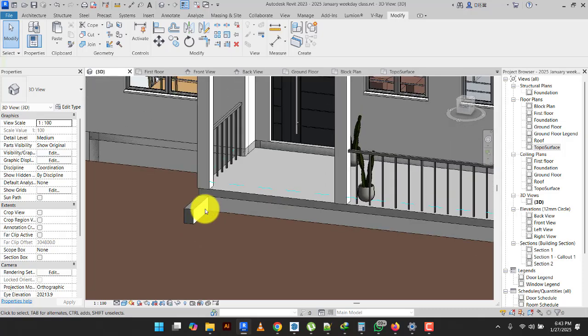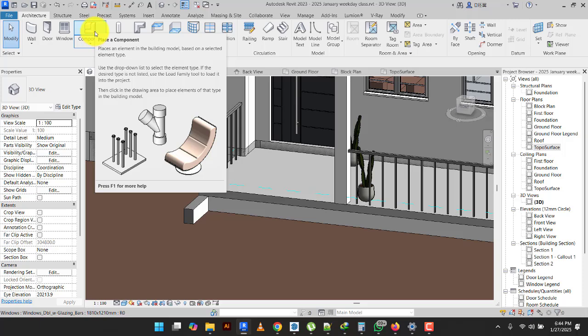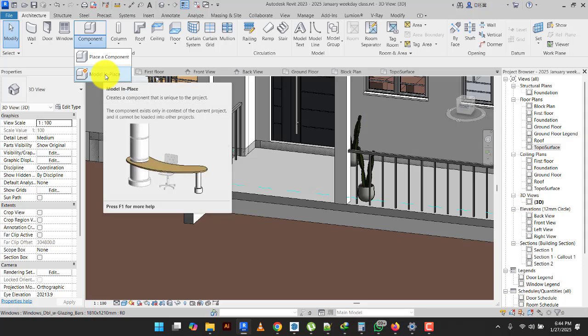To do your model in place, you go to your architecture tab. Then you see here where you have components, where you have been clicking components for the table and all that. This one I will not click the component. We'll click the arrow down. Then you see the second one, model in place. You want to model your own thing. Follow carefully. You click on model in place.